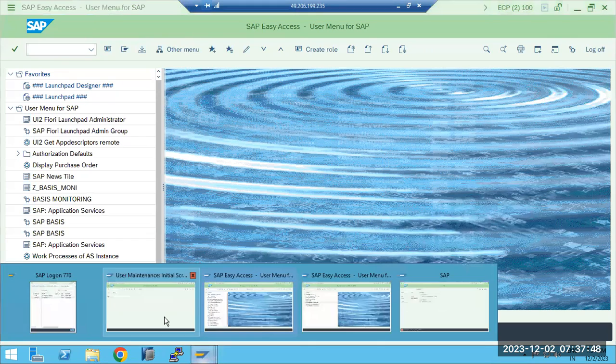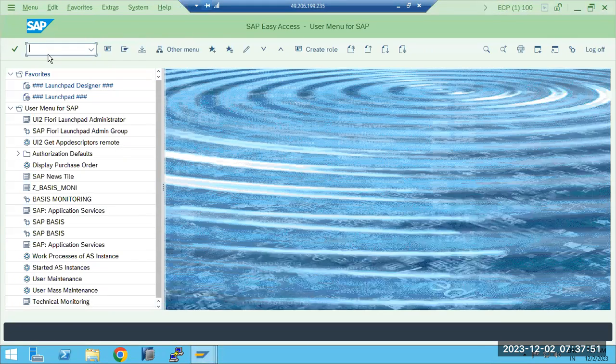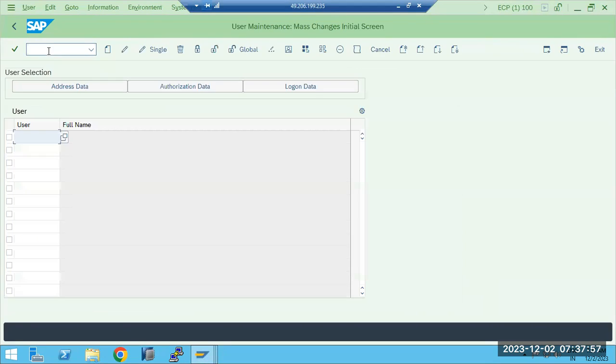Suppose you want to do mass user creation, say 10 users have joined. If you create them individually, it will take time. So you want to create mass users here, like test users, multiple users at a time. In this case, what we can do is create the mass users here.